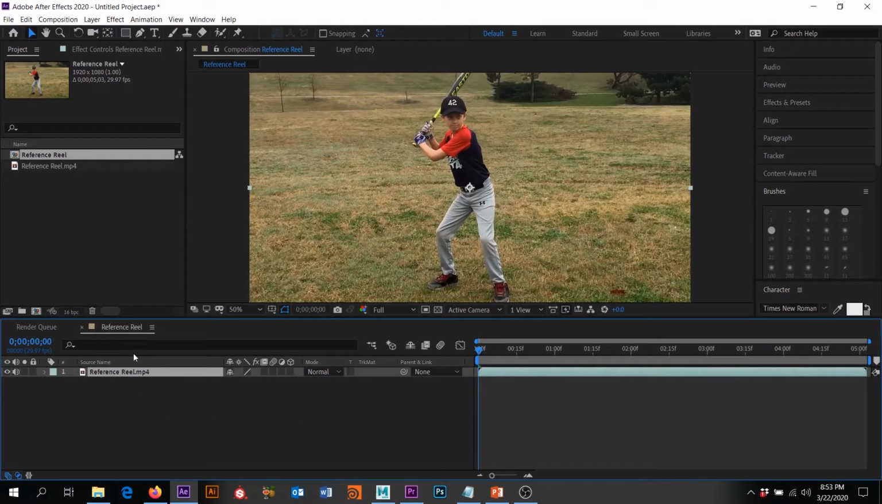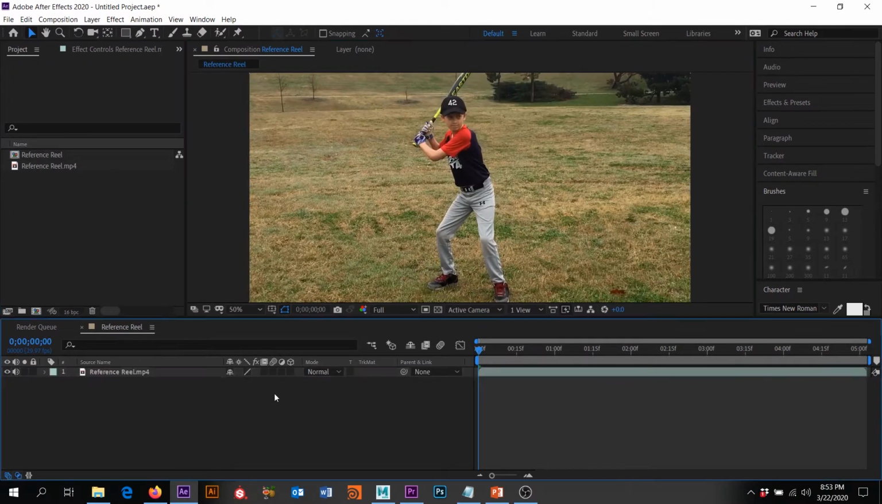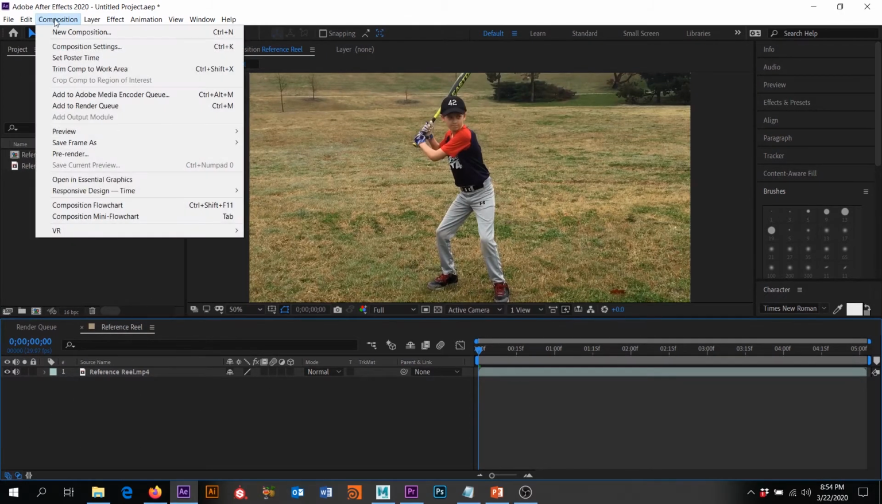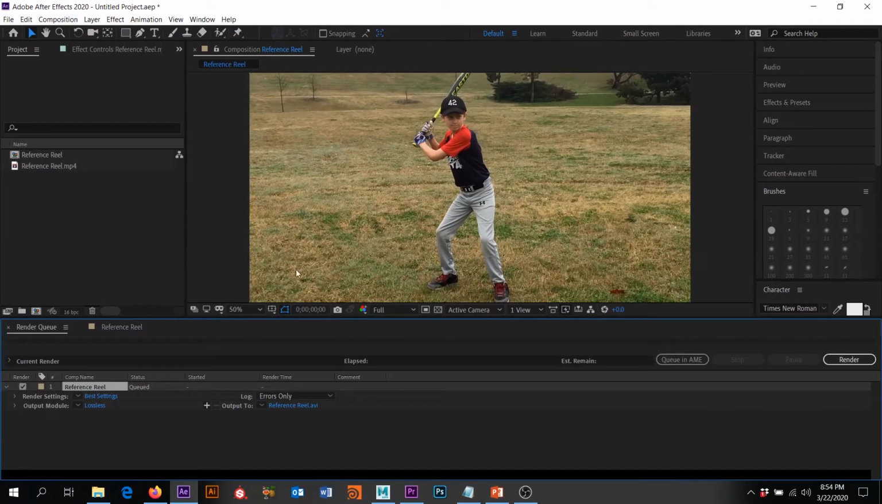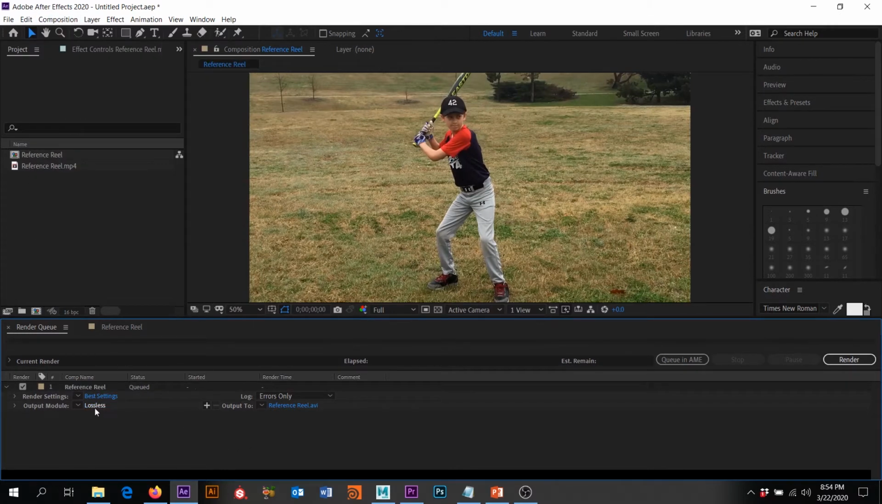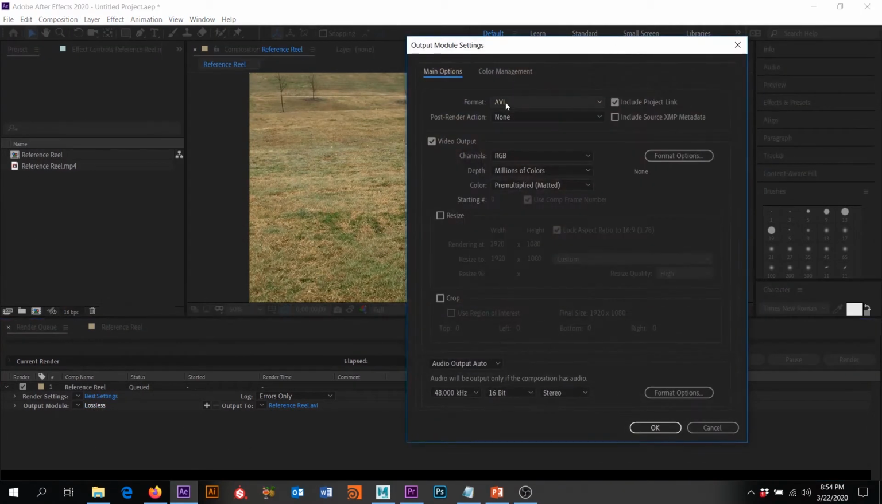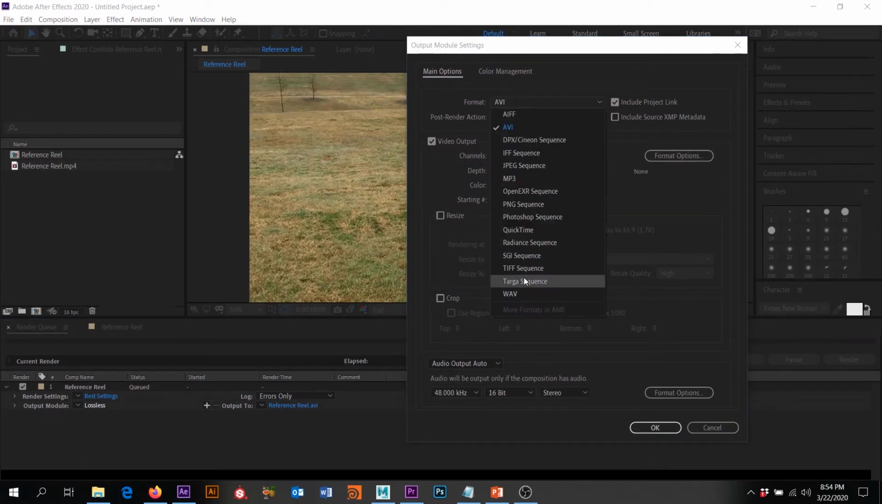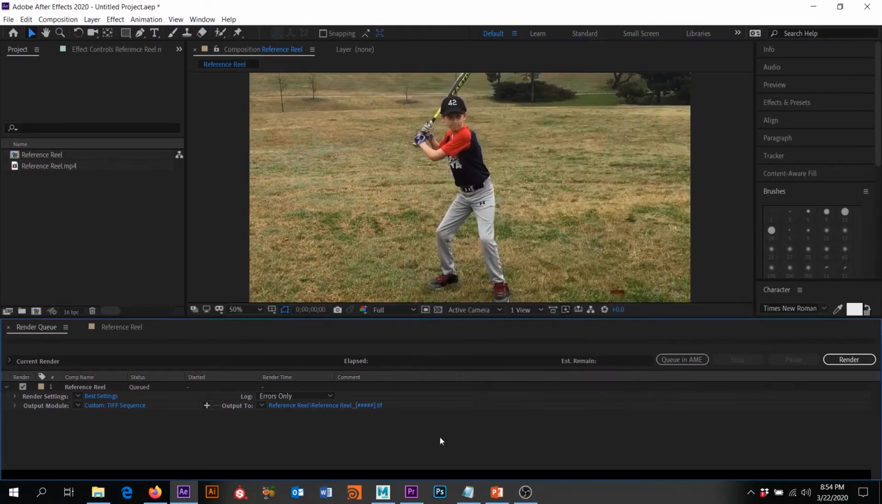And then from here, as you can see, if I click in these different windows, you'll see that this little blue box goes with it. You just want to make sure that you're clicked down here and that there's a blue box around this down here. And then from here, you can go to Composition, Add to Render Queue, or again, you can see that there is a shortcut for that. Okay, I'm going to click on Lossless on the format. I'm going to change that to TIFF sequence, and OK.